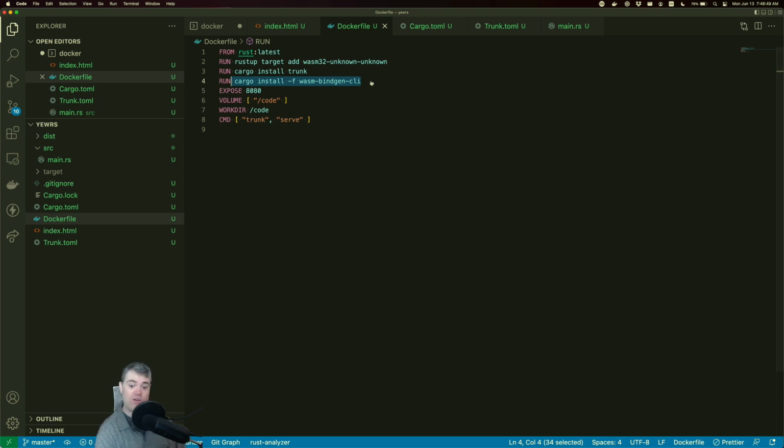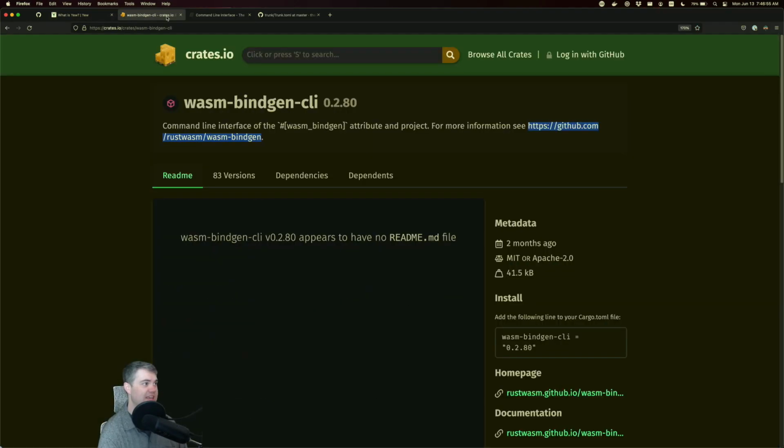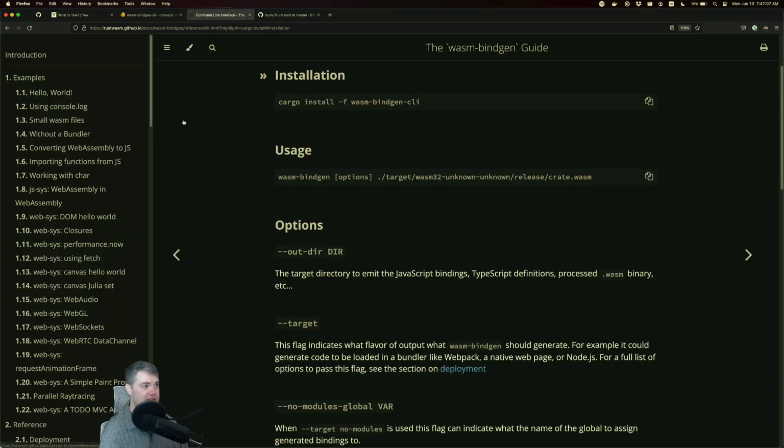So where to go find this yourself if you want to verify. wasm-bindgen CLI, the crate doesn't really have any information on it, but it does tell you to go to their GitHub. So for wasm-bindgen, inside of wasm-bindgen, they have a book, and this is where they recommend for installation.